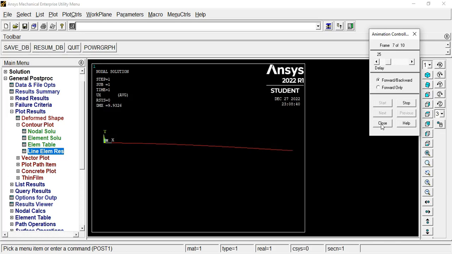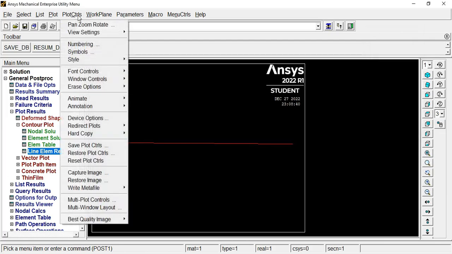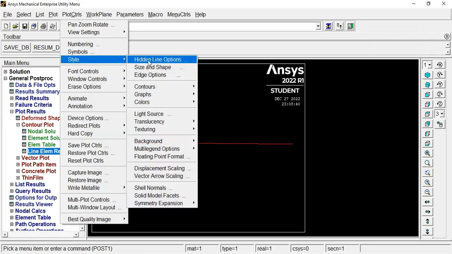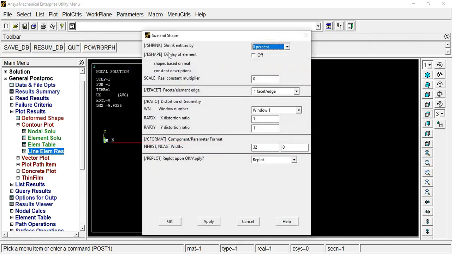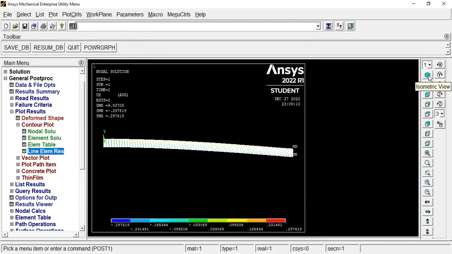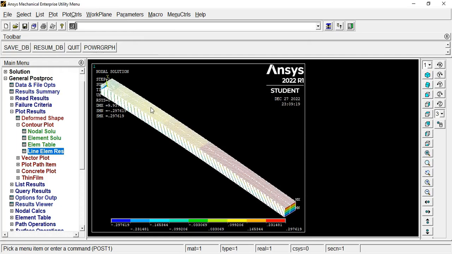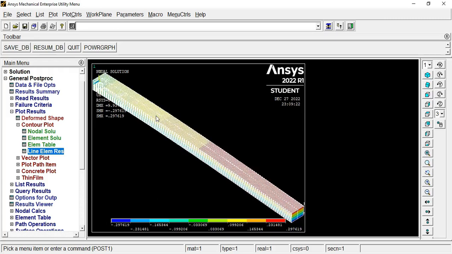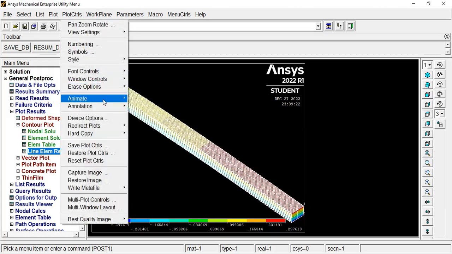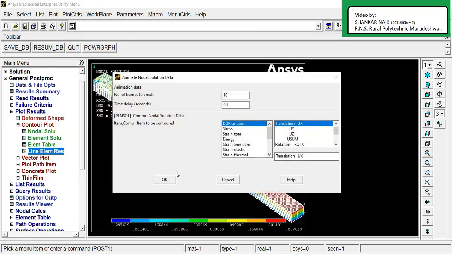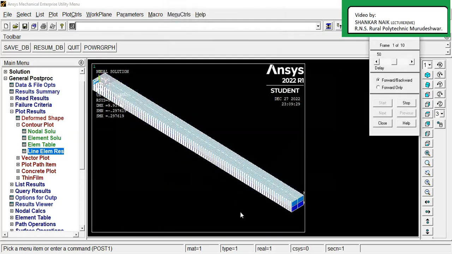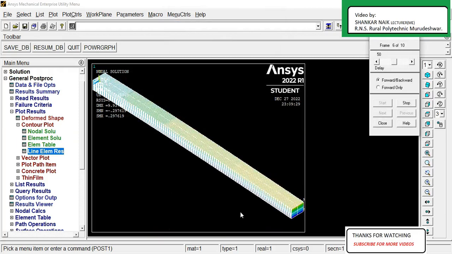Then if you want to check its 3D option, you can just close this one, go to plot control, style, in that one size and shape, display of element, you turn it on, click OK. So you can go to isometric view so that the isometric image of the bar will appear on screen. If you scroll it, the size will increase. Again you can just animate this one, deformed result, click OK. So it will show how the bar will bend with colorful rendering.